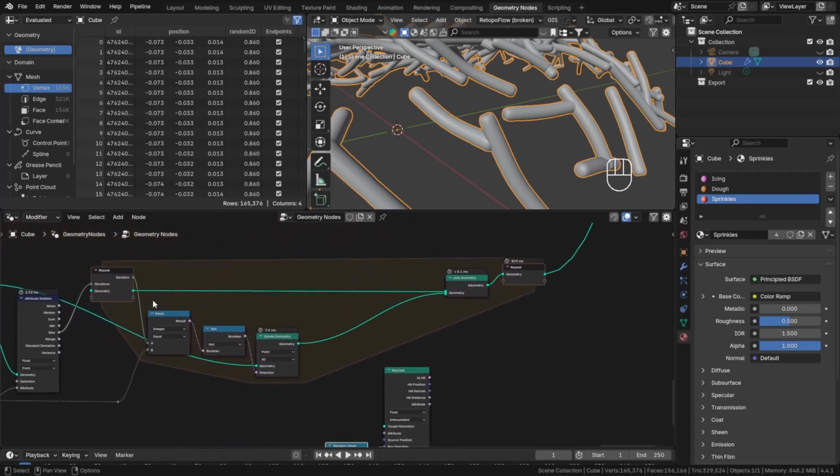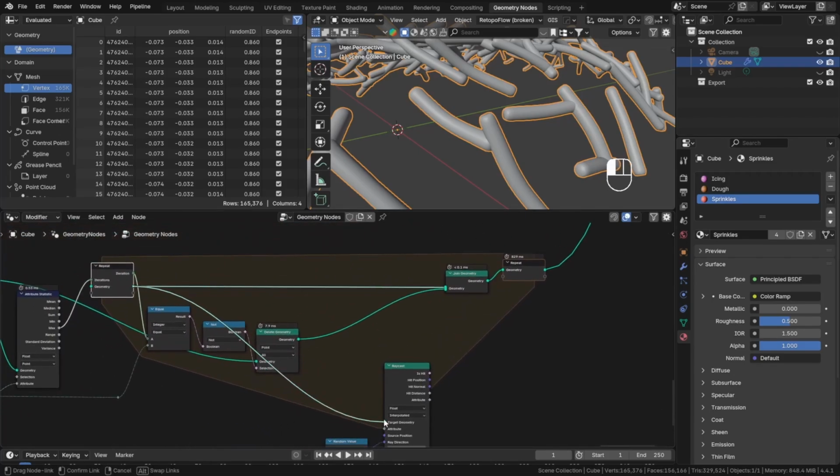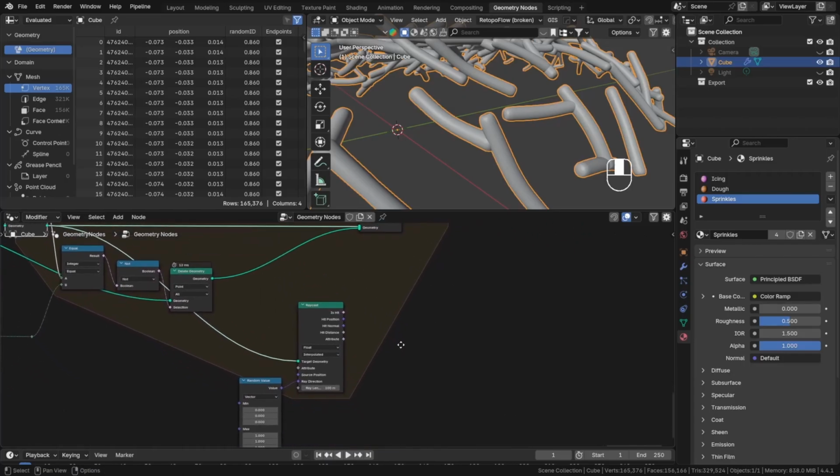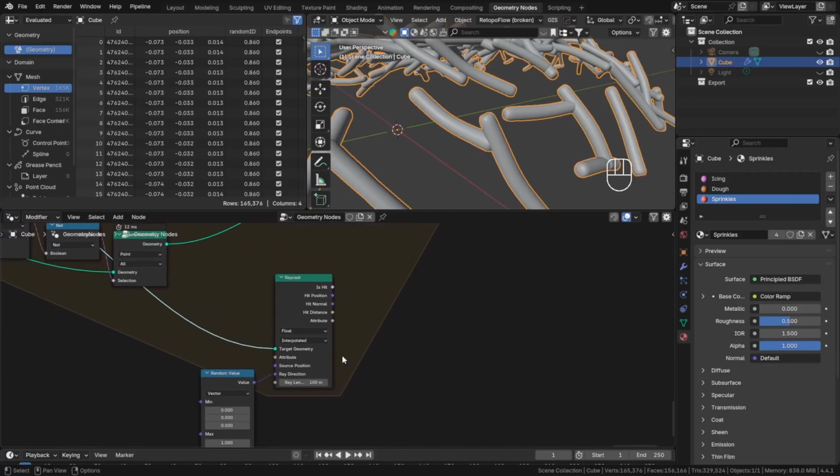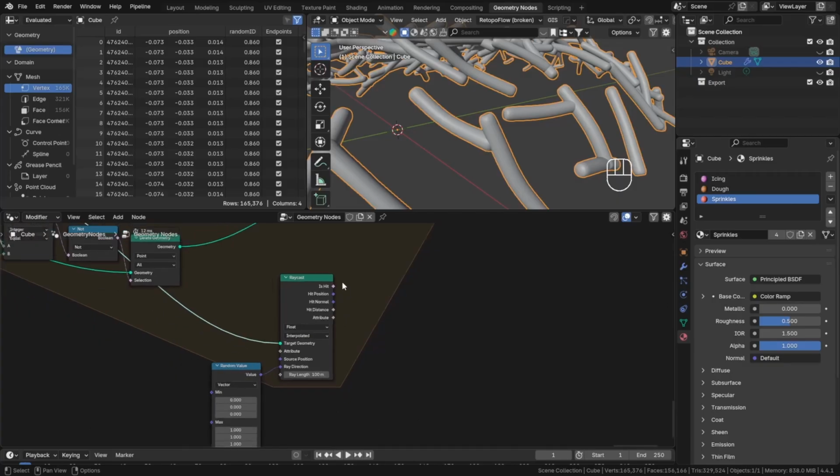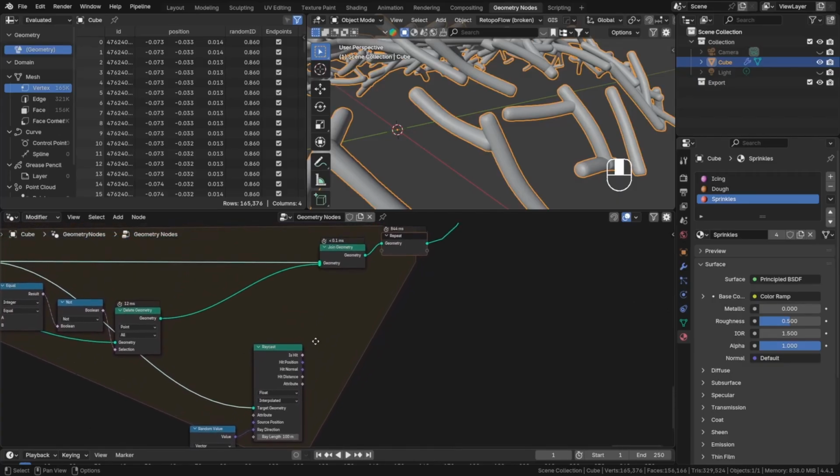Now we need some target, and for that we will use the geometry output from the first repeat zone node. Thanks to that, we'll make sure that before adding a new sprinkle, we will check if it is not colliding with any existing ones. So let's connect it. Now we have our source, target, and the ray direction.